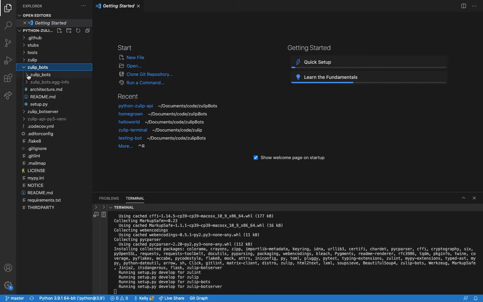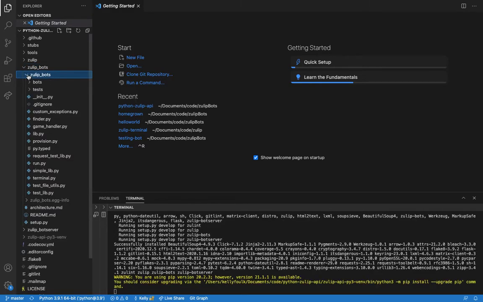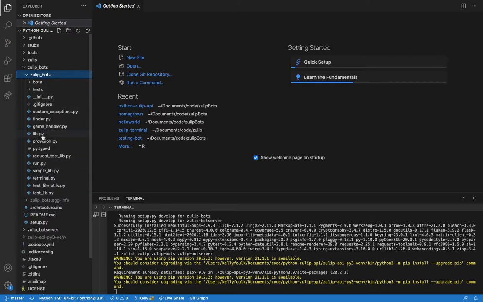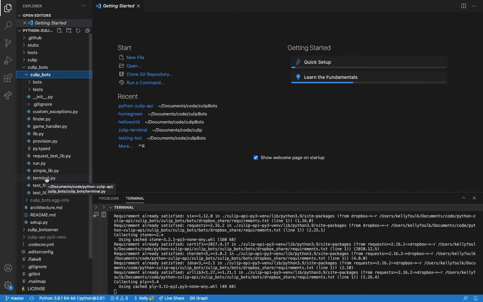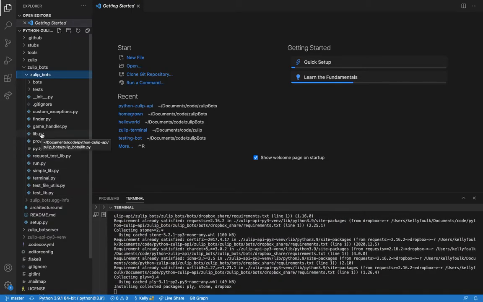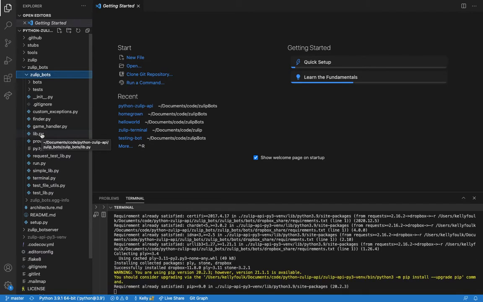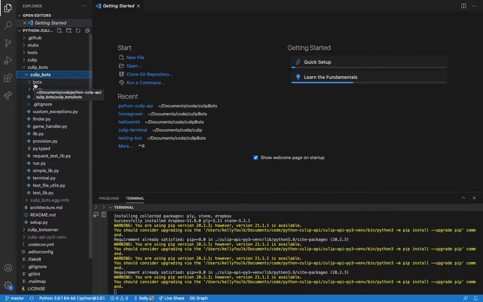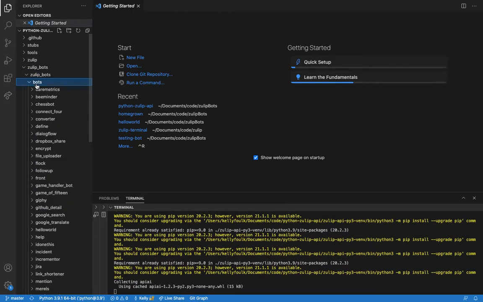And then we're going to go into the zulip_bots folder in the zulip_bots folder. And then in here you have a bunch of things. run.py and terminal.py are some different modules for running bots locally. lib.py involves more of the bot handler class, which is one of the abstractions we'll be using. And then in the bots folder is where the meat of the project lives.